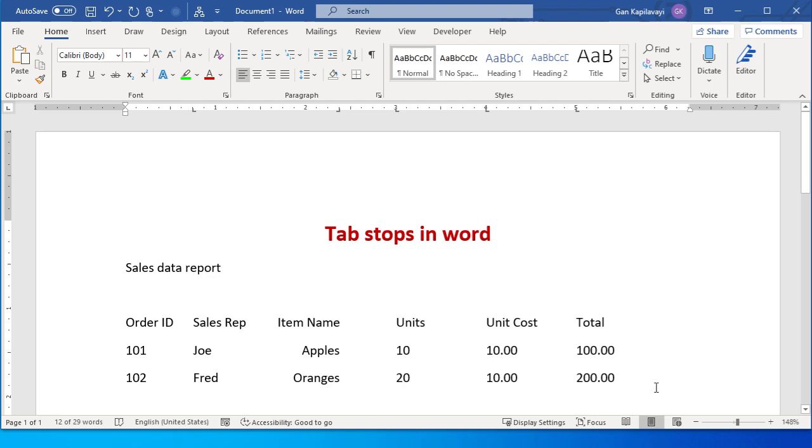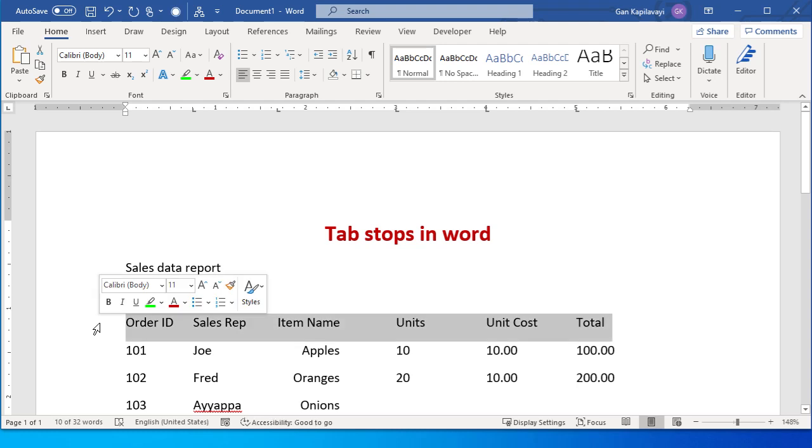Okay. So if you enter any data in the next line, for example 103, now you can see this alignment is towards the right side. But now you want to make this item name centered rather than right aligned, for only the heading name. So select this header, only the item name, and change it to a center tab.